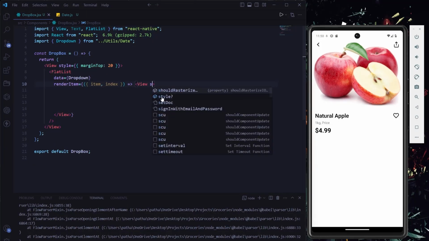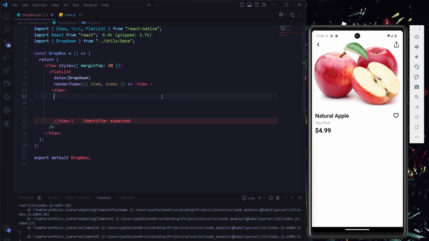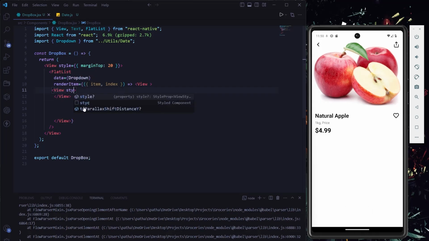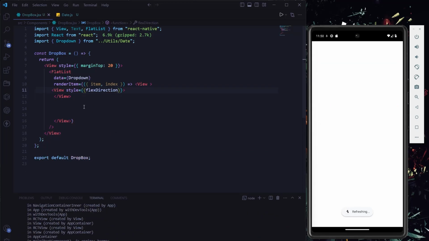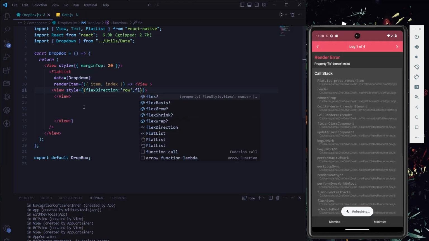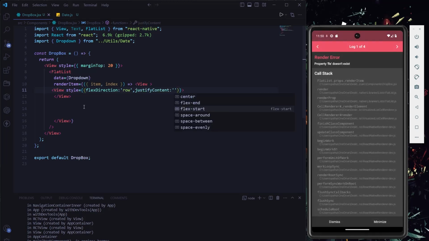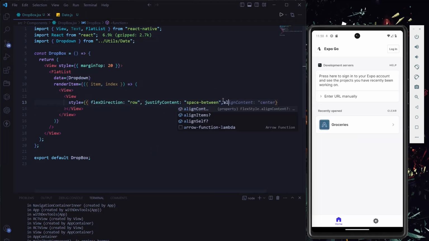So for this, what I'm going to do, inside this view, I'm gonna take one more view, style, and flex direction of row. We have to pass justify content because both are in 2 different directions. And let's format this and align items of center so that it will lie in exact center position. That's it. Styling was done.